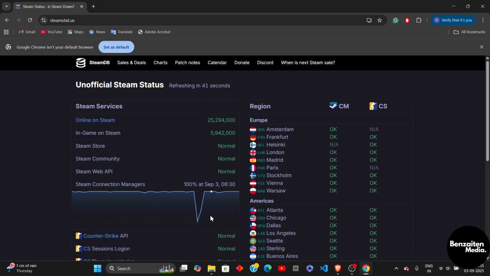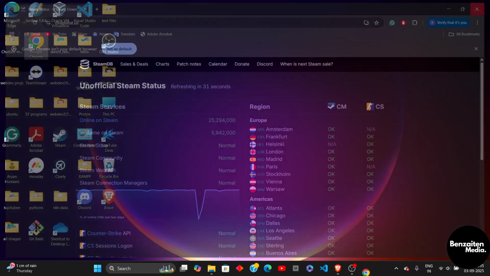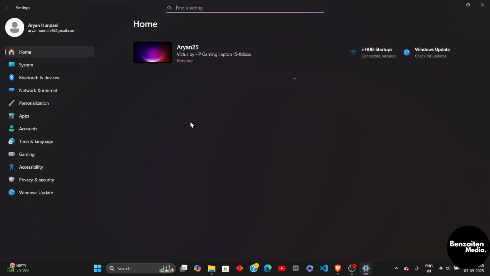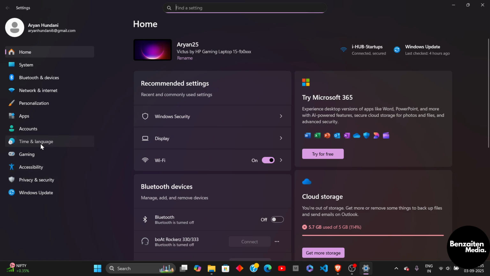So if the status is not working, this might show an issue here, but as you can see everything is normal and the status of the Steam is correct and normal. So just simply close it. After that, head over to settings. After heading over to the settings, here you need to go to time and language.